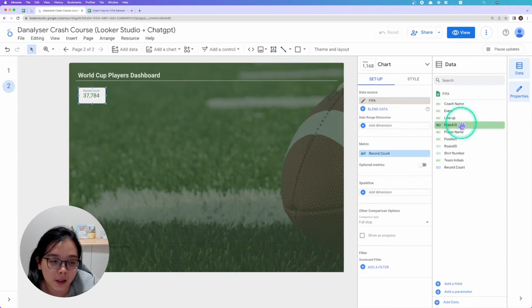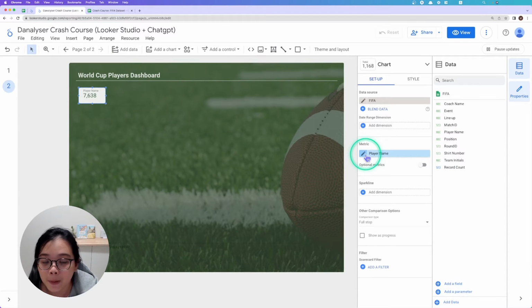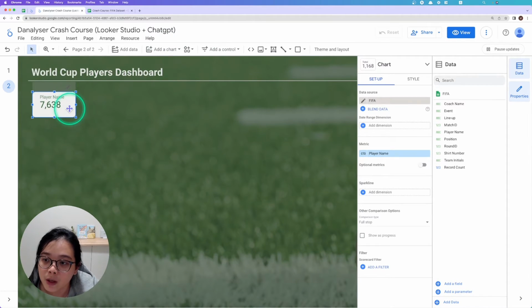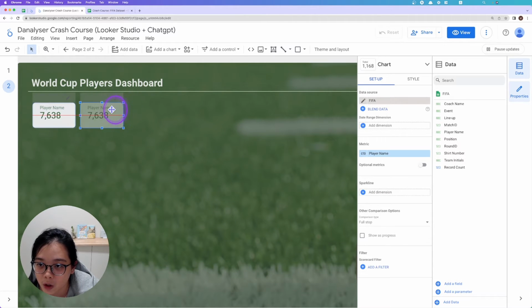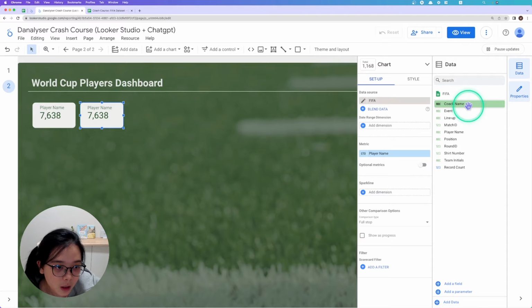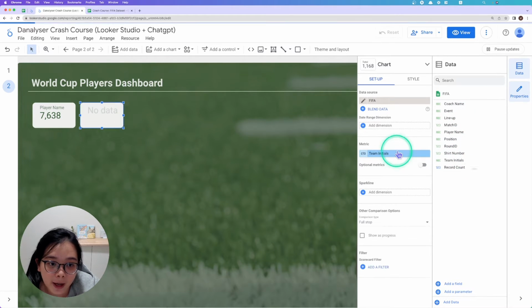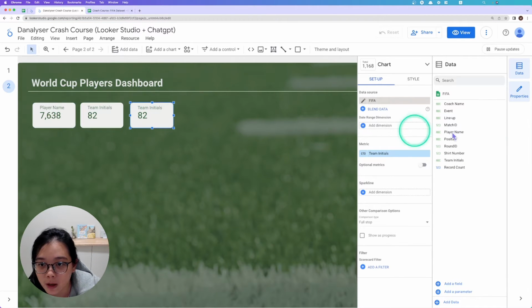So maybe we can start with the player name. So we can just drag and drop the player name to the metric so that it will count how many players are there in this data set. So you can see we have 7,000 plus players in this data set. And next I'll just copy this and paste so that I can get a scorecard quickly. Then we will go ahead for the number of teams we have. So we have 82 teams, total players 7,000.